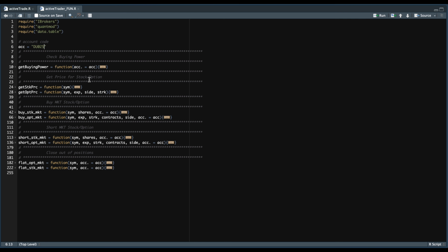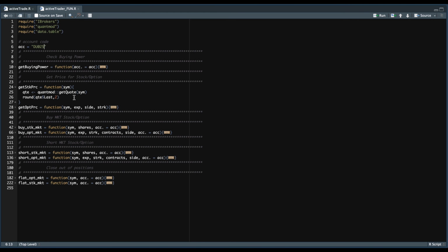Now to get the prices for stocks or options, which is going to use getQuote from quantmod. Now I believe these are not in real time unless anything changed recently.